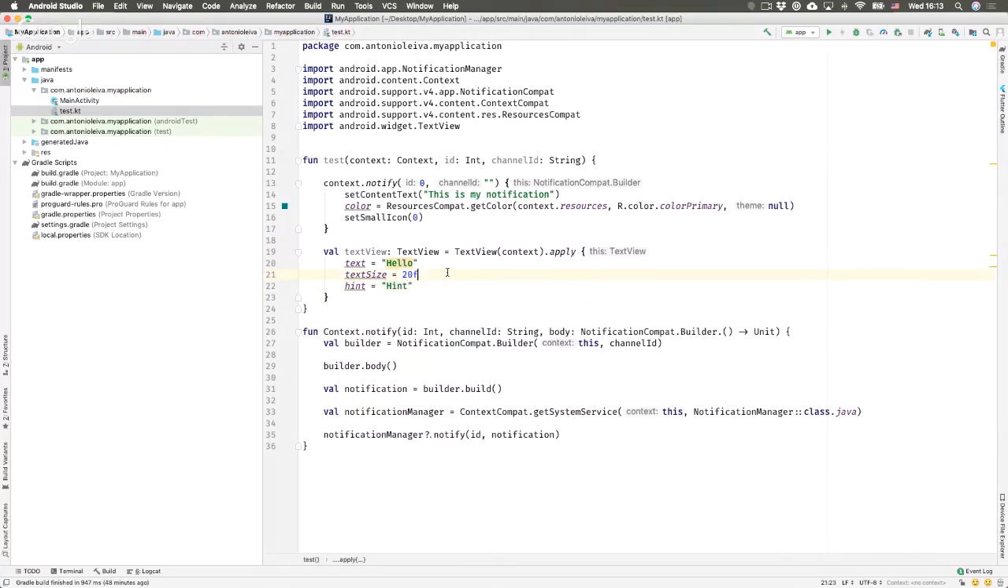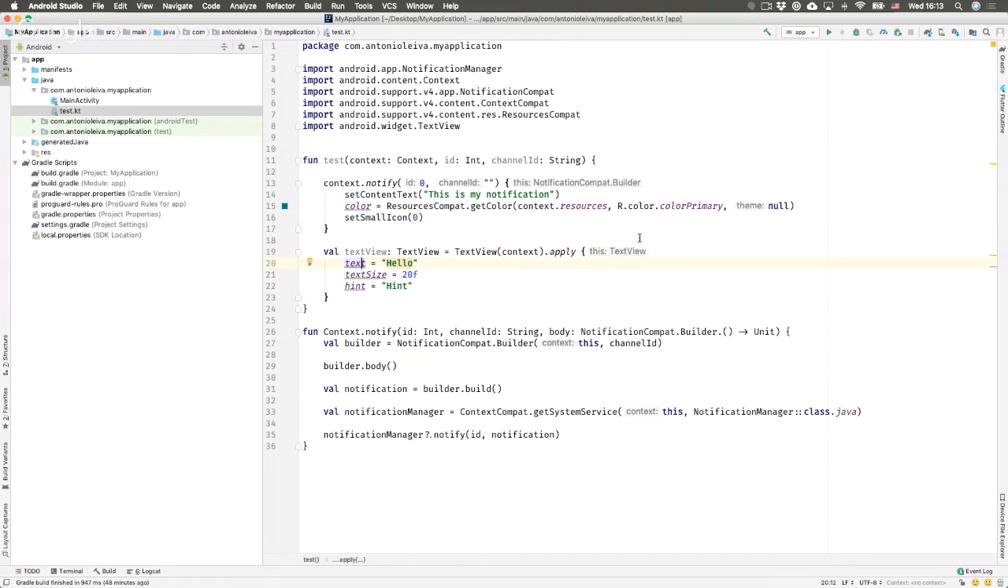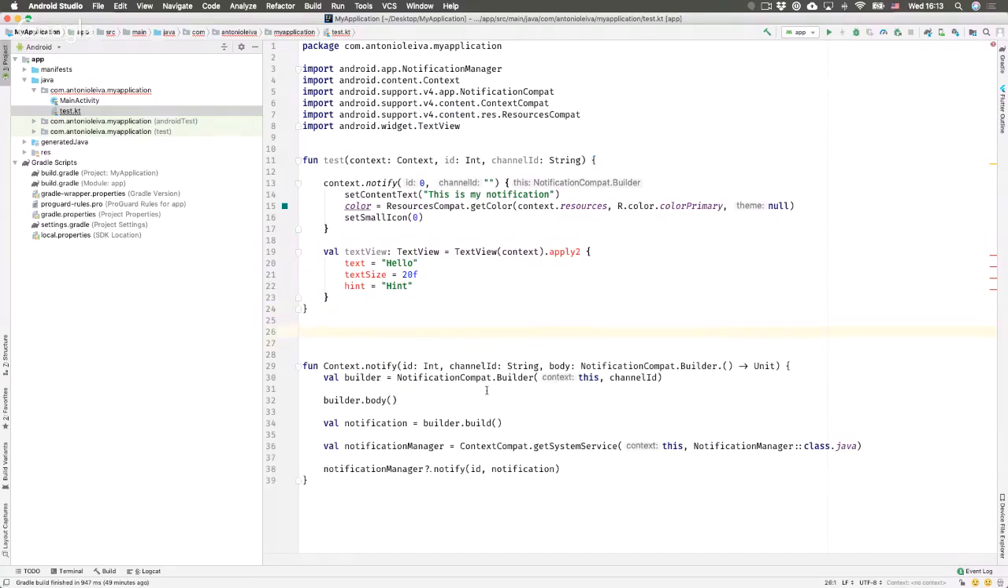It doesn't matter. The important part is how to create all this so that we can get the text view as a this here, and then apply some configuration over it without having to repeat textView.text, textView.textSize, textView.hint. So what we are doing here is implementing this apply function. I'm going to call it apply2 so that it doesn't collide with the one in the Kotlin library.